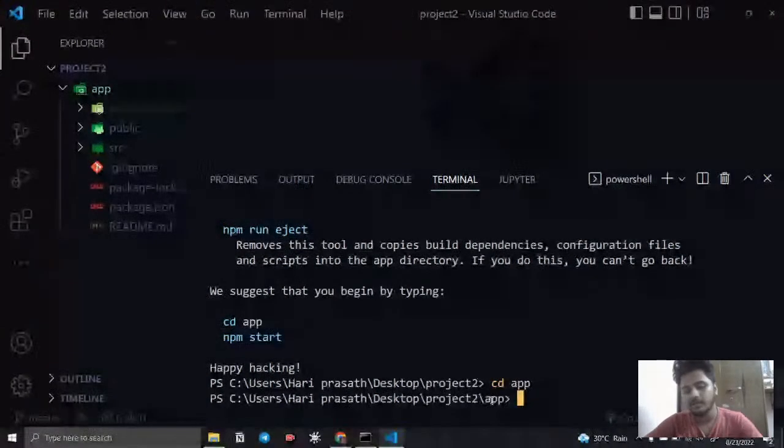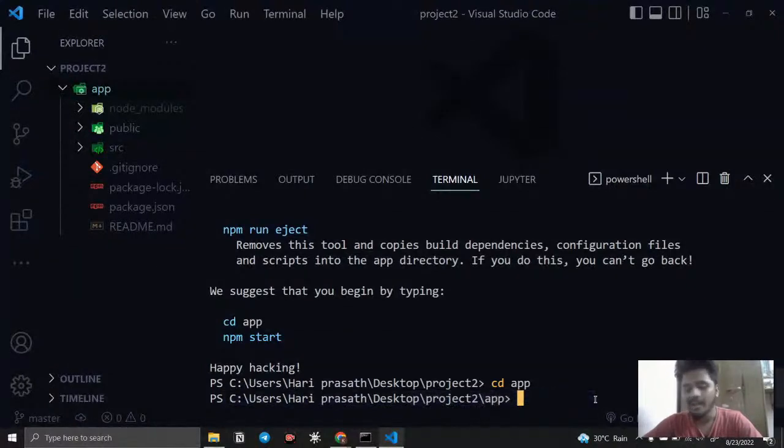After running this, you can notice this is the path where we are currently, the desktop project app folder. If you are in this app folder, that is fine. Make sure and check once again whether you are in the current folder or not.